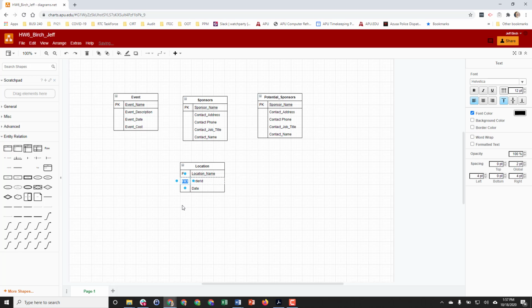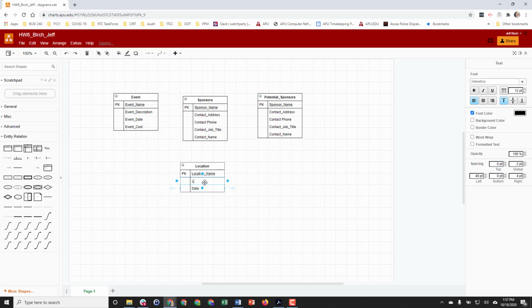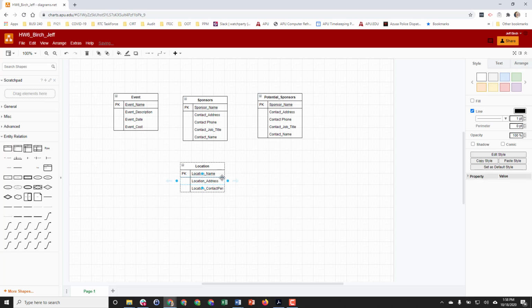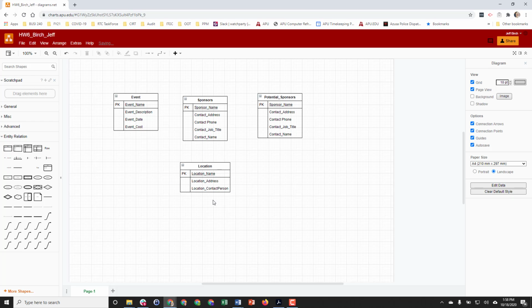Again, we're going to get rid of this foreign key. This is going to be location address. And then we want the location contact person. So now we've identified our entities and our attributes.